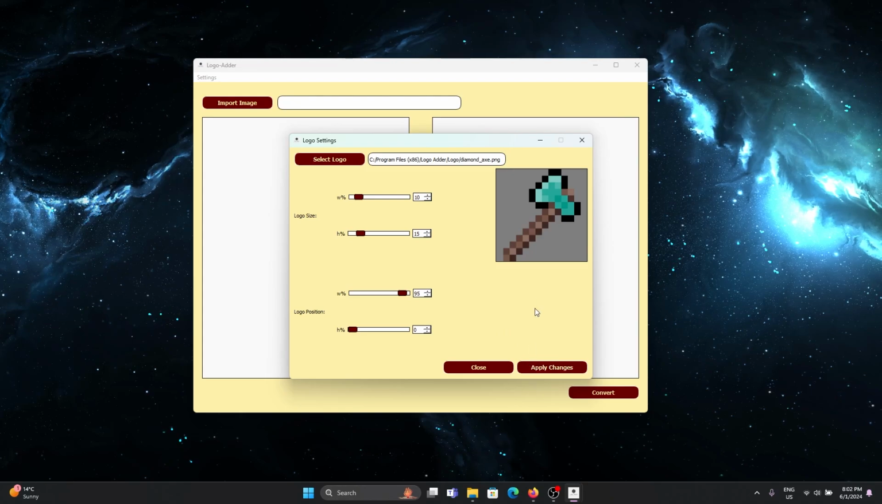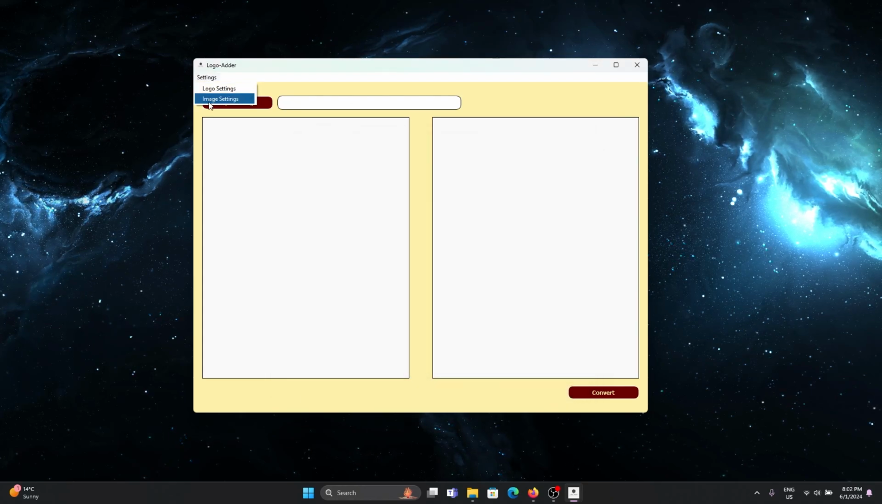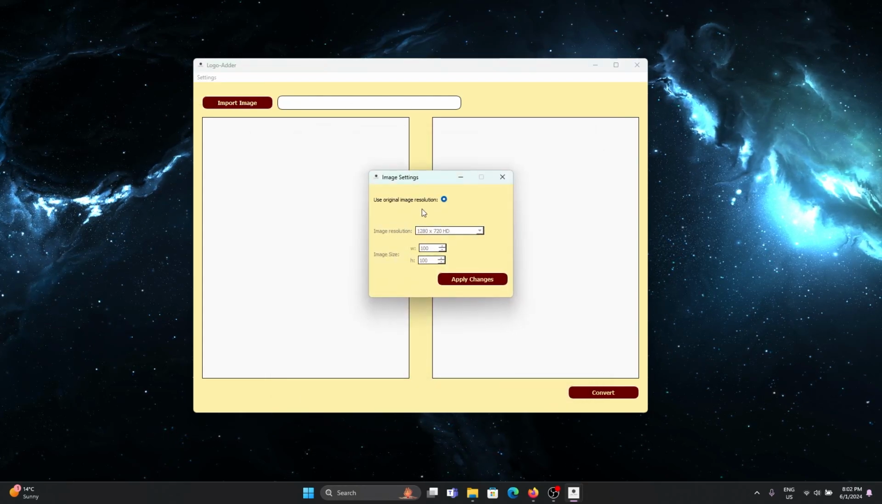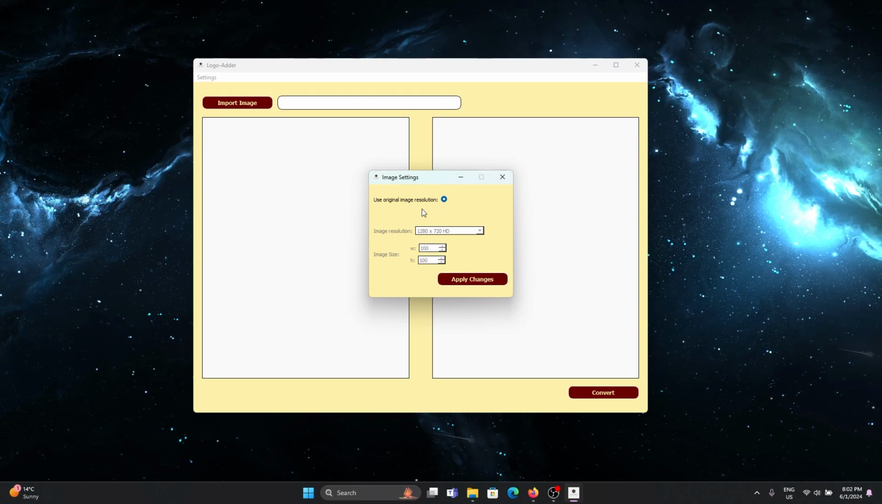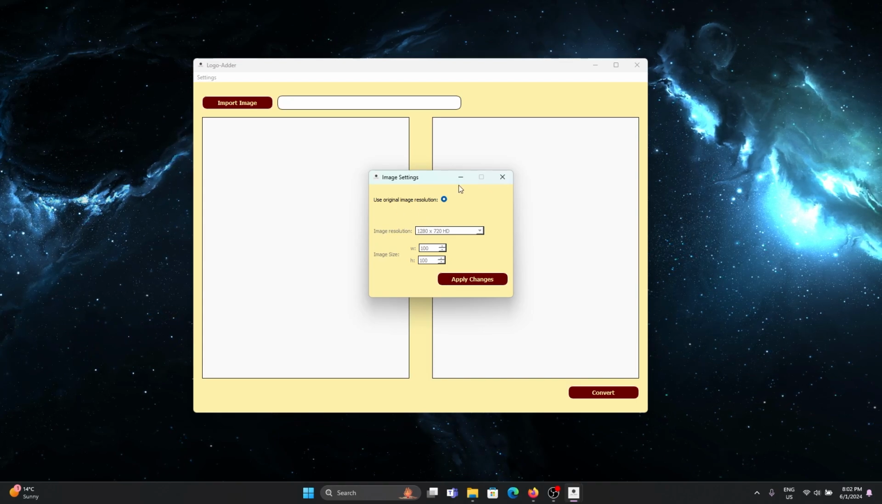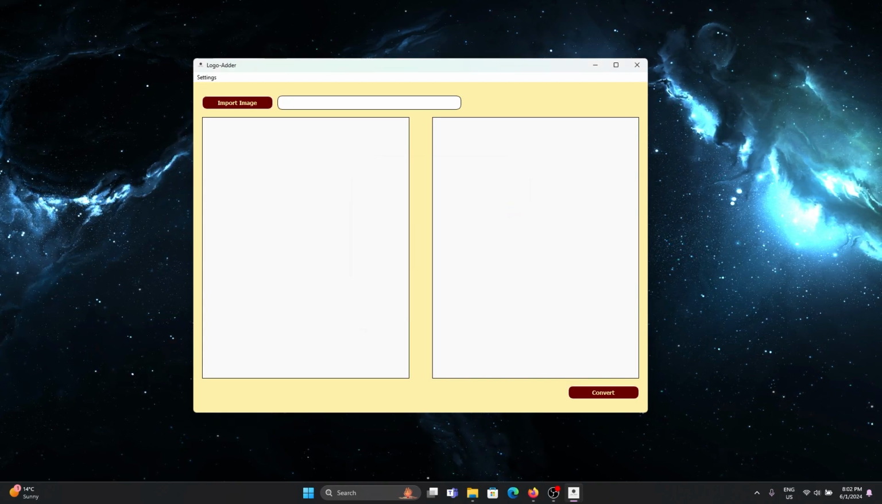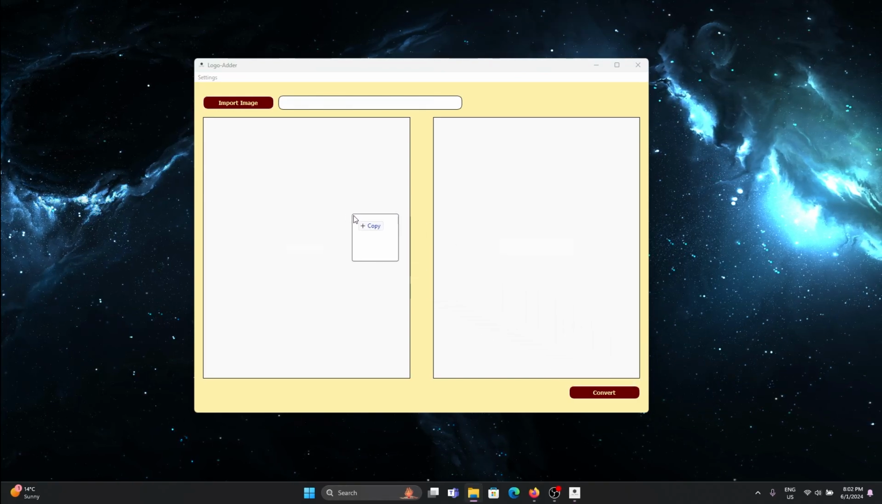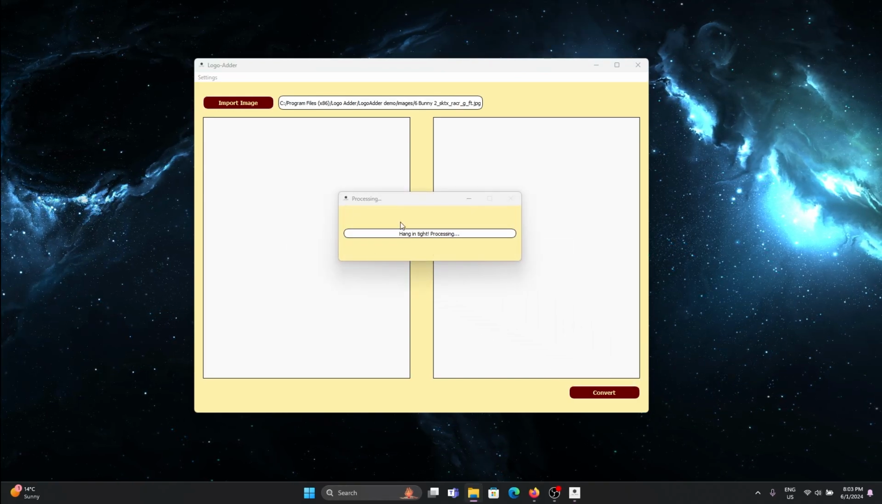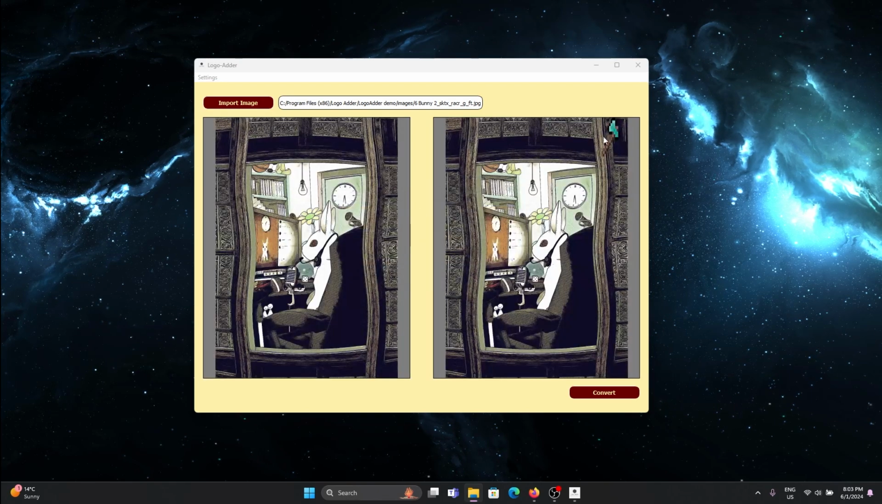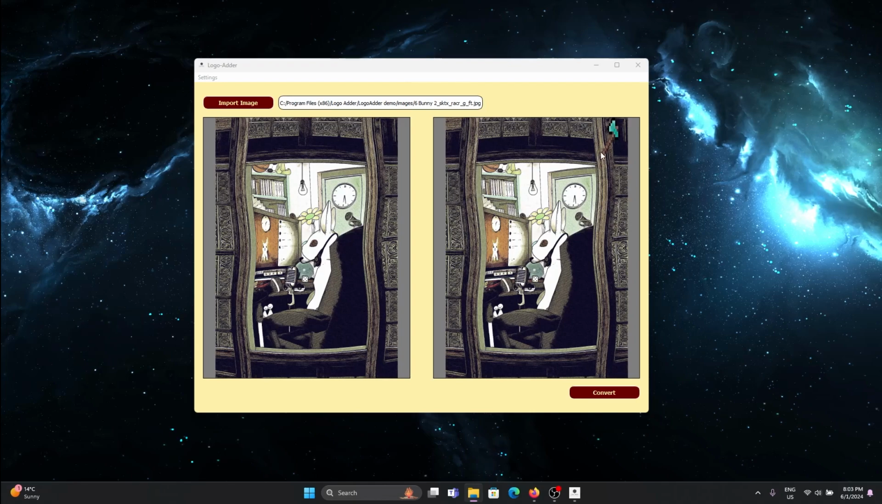So let's say I've clicked over here, and over here I can set the images to have a certain resolution, so that they're all enforced to have the same size. So I'm just going to take a dummy image, I drag and drop the image over here, and it adds the logo to where it's supposed to be. But that's not the selling point about this application.